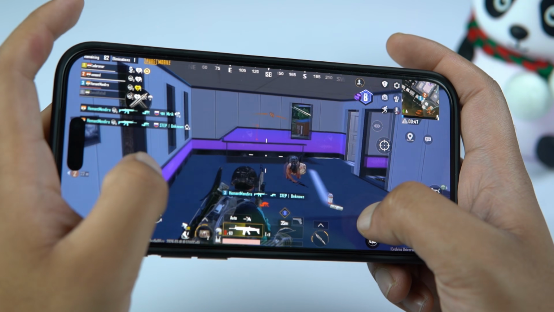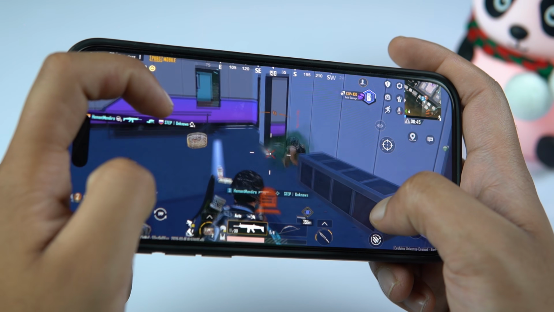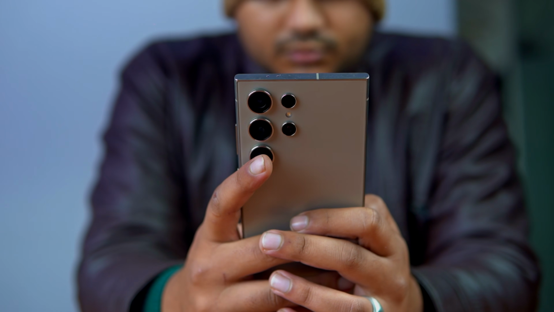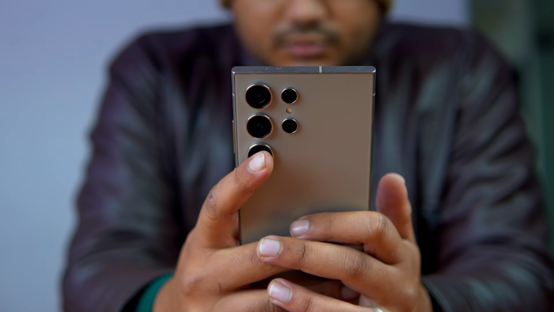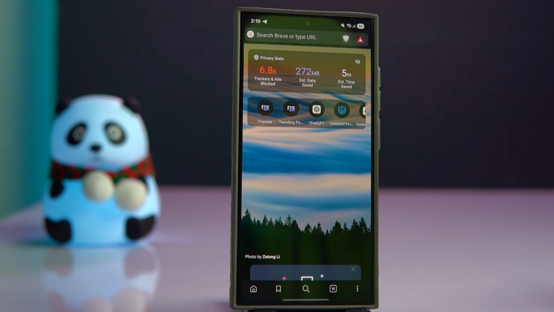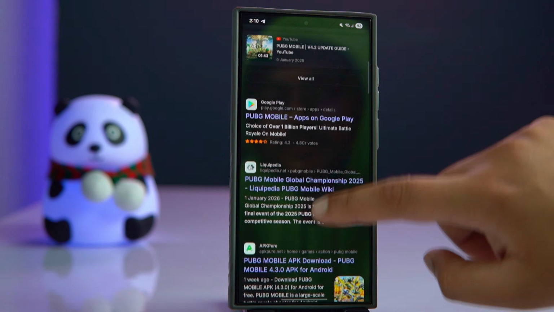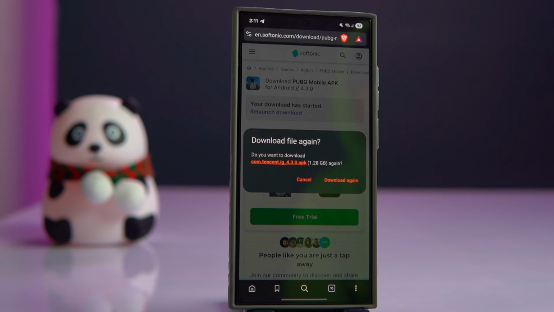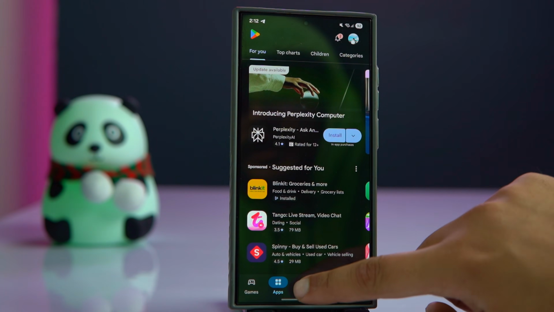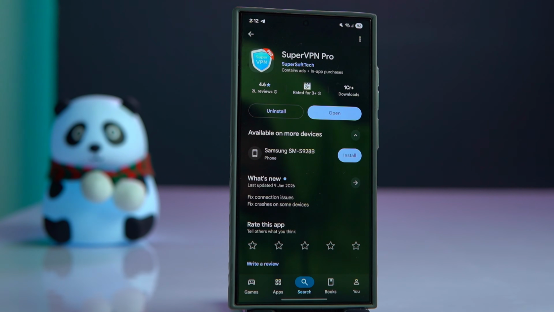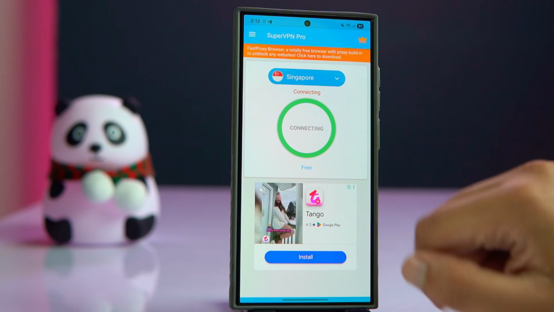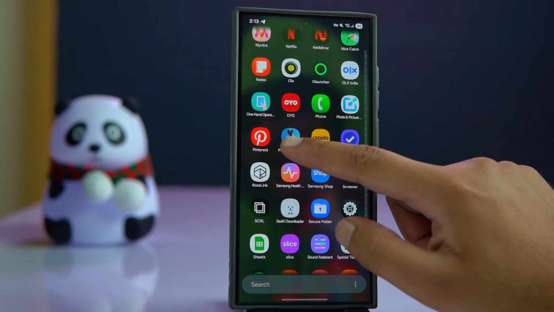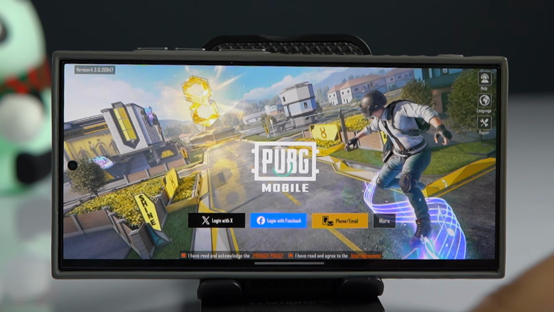Now let me show you how to play PUBG Mobile in India on an Android device. I'm using the S24 Ultra for demonstration. So first things first, open any browser and search for PUBG Mobile Global. Open the Softonic link, download the PUBG APK from here and install it. After that, open the Play Store and install a good VPN. I am using the Super VPN Pro and I usually connect to the Singapore server. After connecting the VPN, launch the PUBG Mobile application, log in with your account and done.